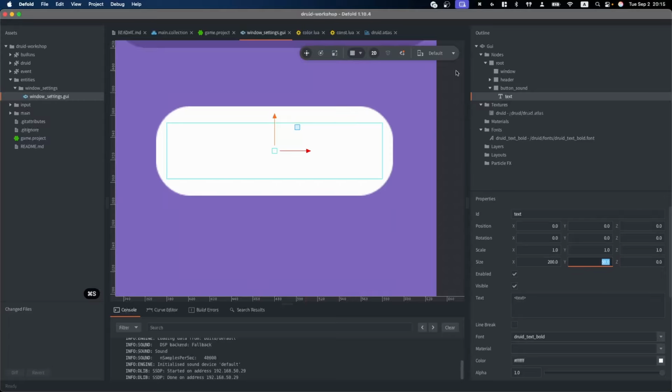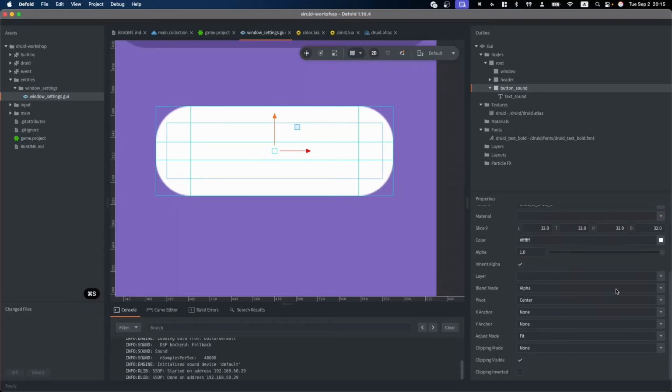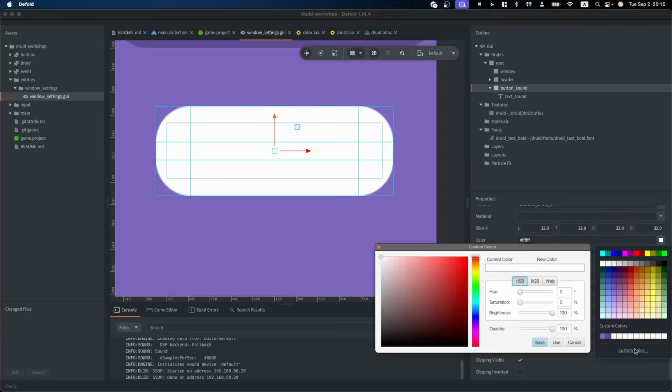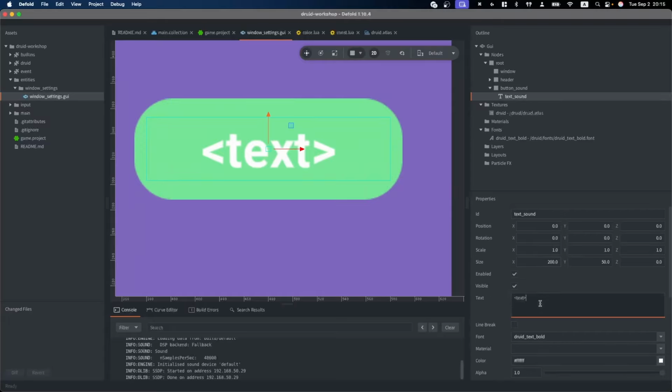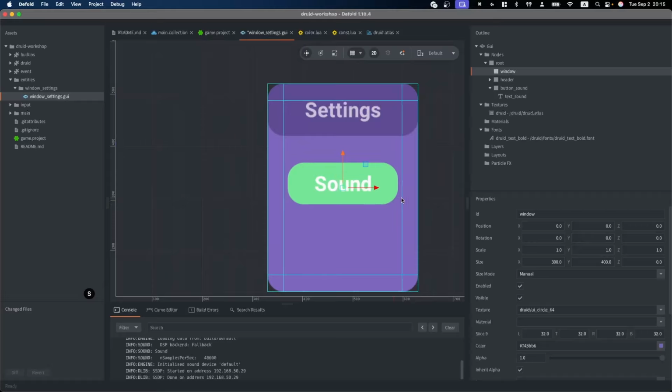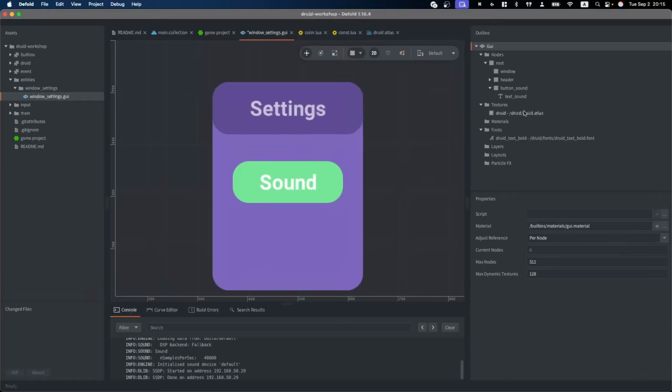We do not see the text because it's white. It should be like text sound. So let's change the color of this button. Custom color. For sound, it will be like some blue, for example, green. Let's make a good color for our sound. Pink. Yeah, we see the text. Let's change the text: Sound. Yeah, good. We have one button.